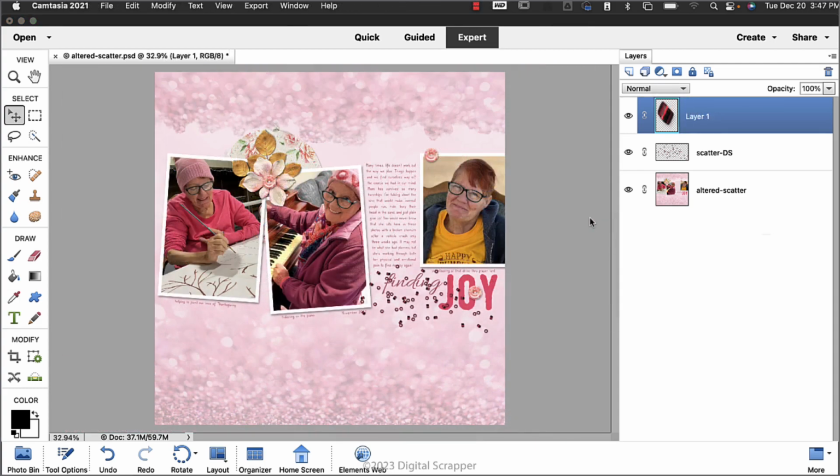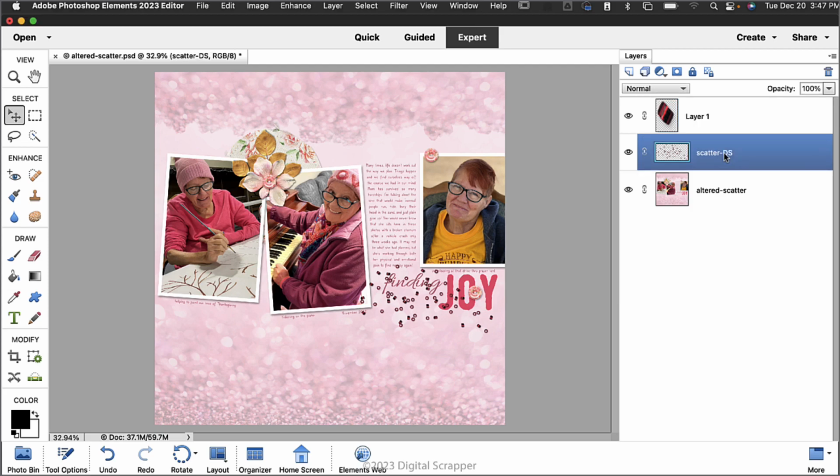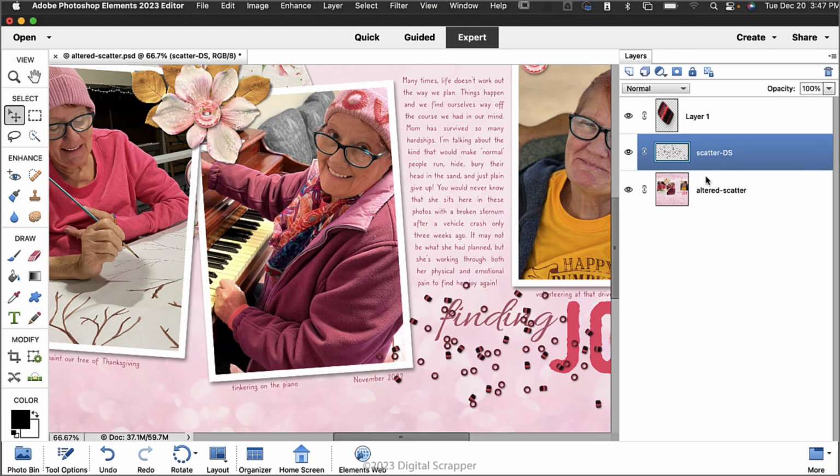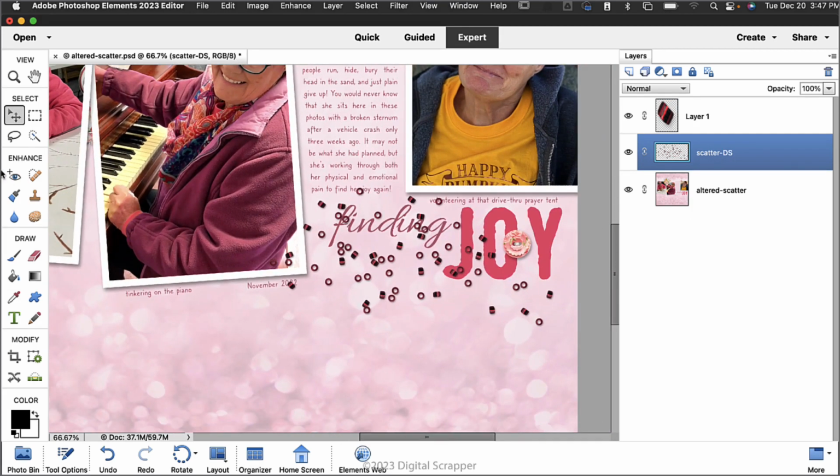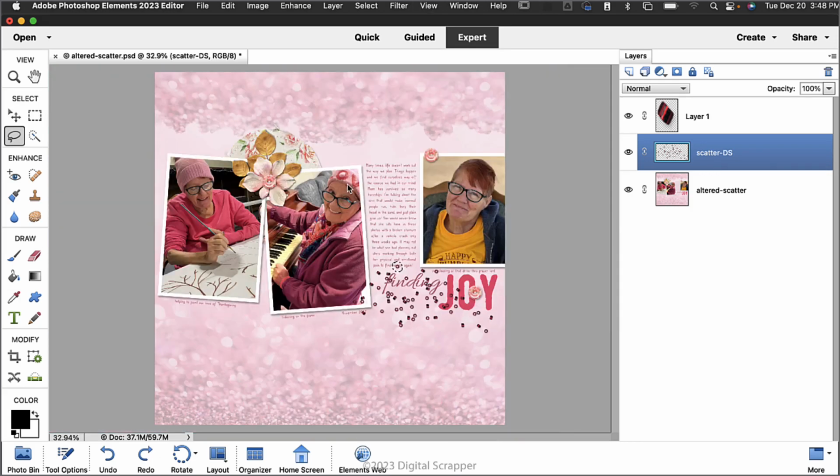For each scatter piece that needs to be moved, repeat steps 3 and 4. In the Layers panel, click on the Scatter DS layer to activate it, and then zoom in. And then get the Lasso tool and select one of the scatter pieces that you want to move. Draw a selection around it. Then zoom out, and then cut the selection to a new layer. Get the Move tool, and on the document, click and drag on the selected scatter piece to move it.